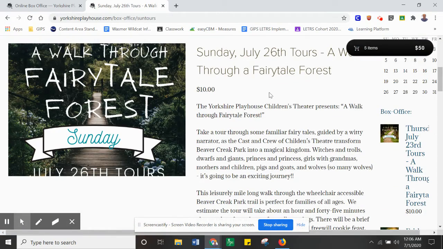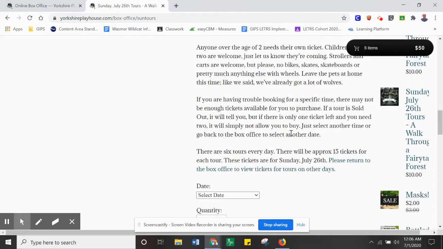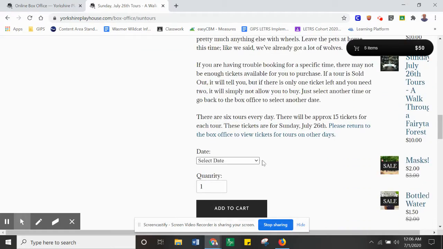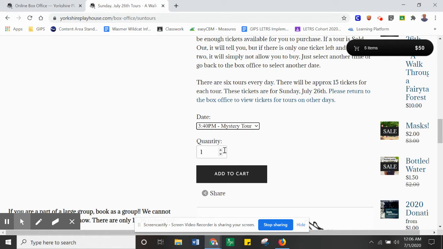And again, it's the same information. Doesn't hurt to go ahead and skim or read over everything. We're going to select a time, and this time I want to know who the mystery tour is. That's kind of intriguing to me. So we're going to click on mystery tour, and I only have a few tickets that I need. Now, I do recommend that you order as many tickets in one group as you need. That ensures that your group will all be together.